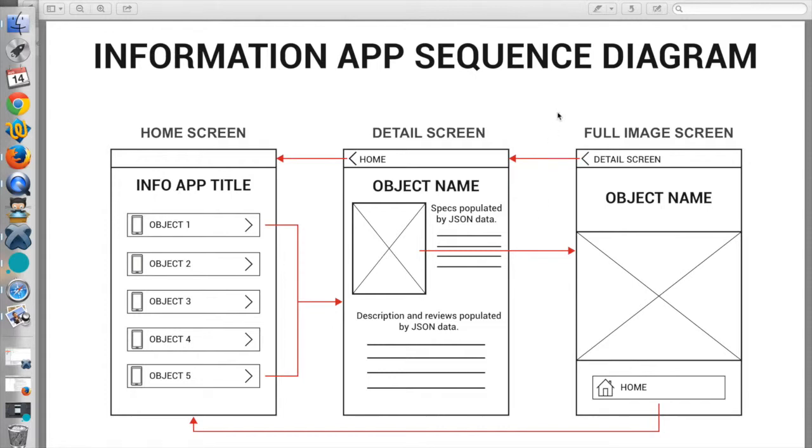This is our week 2 assignment, the sequence diagram and the prototype for our information application. I drew this up quick in Illustrator, just showing my 3 screens I'll be using in my application. Home screen, detail screen, and then the full image screen.